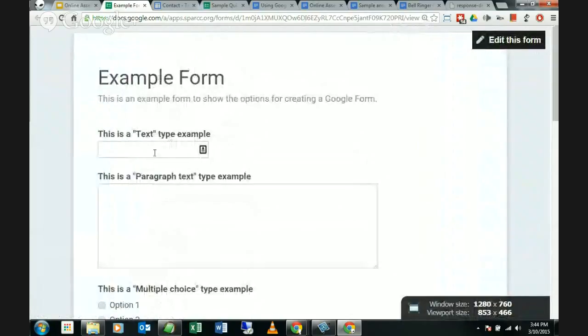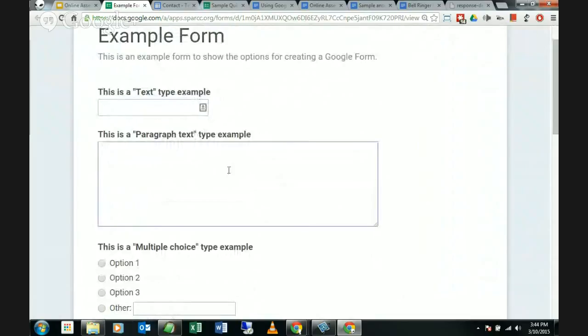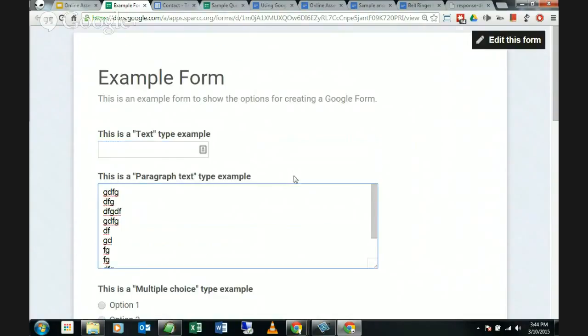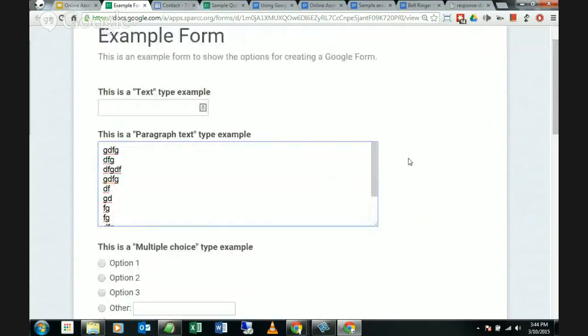The first type is a text type, where you just type in a few words into a text box. The second is the paragraph text, where if I type in a whole bunch here, you'll see if I get down far enough, it starts scrolling. So you do get a scroll bar there. So that's good for like essay questions.